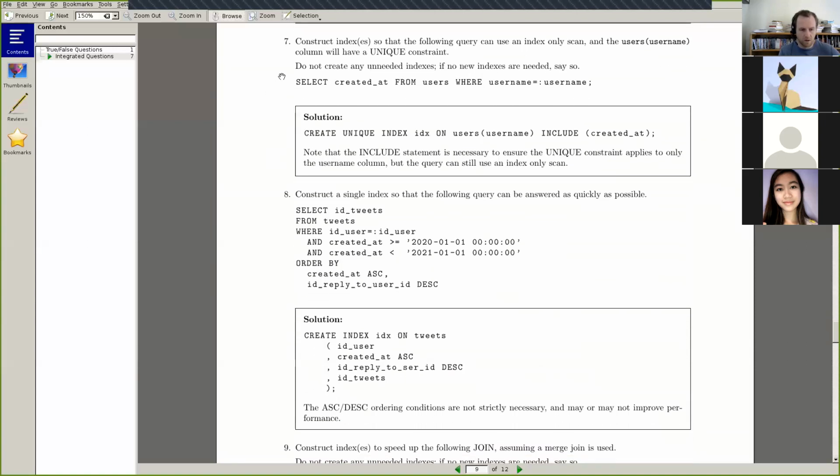For number 7, a lot of people missed this problem, either saying that no index was needed because there was already a unique index on the users table. And it's true that there is a unique index on the users table, but it's on the id users column and not the username column. And so you would still need to create a unique index on the username column.